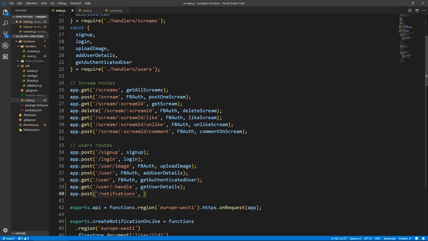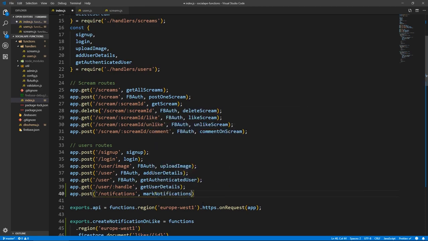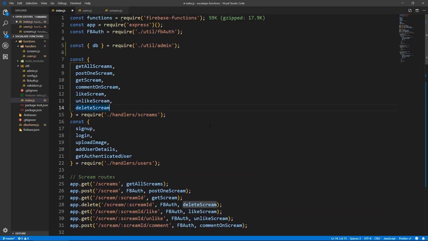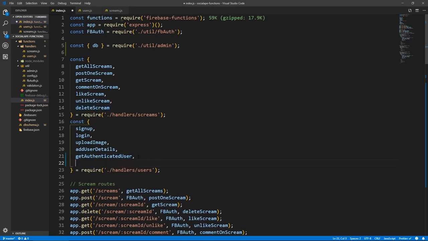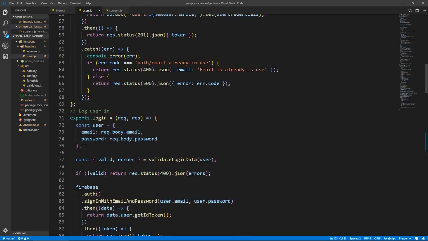So /notifications, and we'll call this mark notifications red. Let me make sure that I spelled that correctly. Yes, okay. And this is of course protected. Alright, let's add these 2 and we will create them in a second. So here in users, we have get user details and mark notifications red. Alright, let's save and let's go to users and create them.